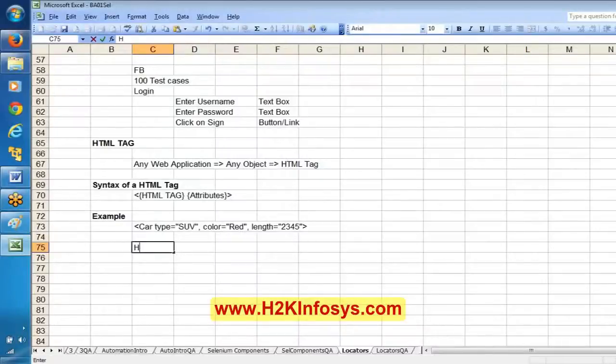HTML tag here. Okay, here the HTML tag is the car. This is the syntax for the overall HTML tag. Whatever you have after the less than symbol will be called an HTML tag. In this example, the HTML tag is the car, and attributes. I was mentioning attributes, right?